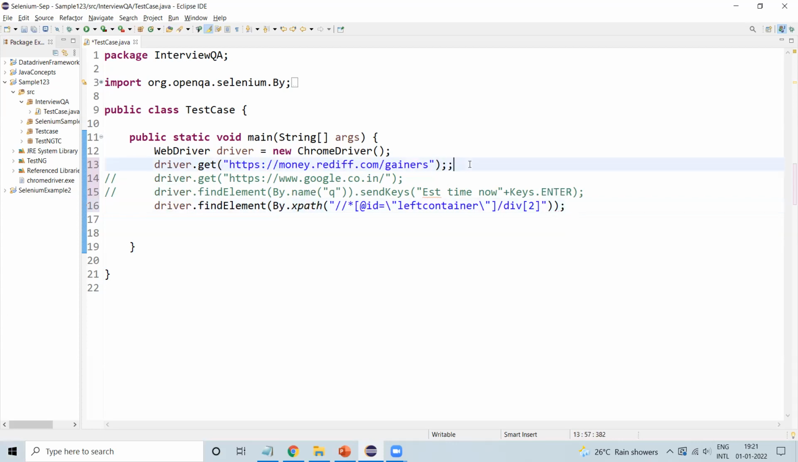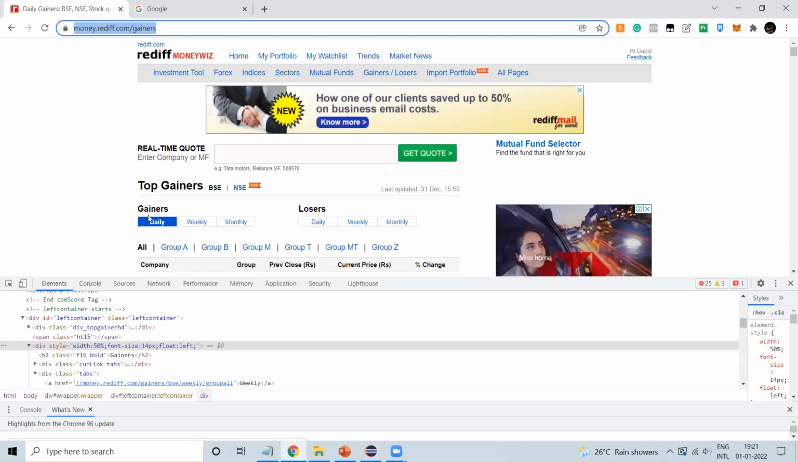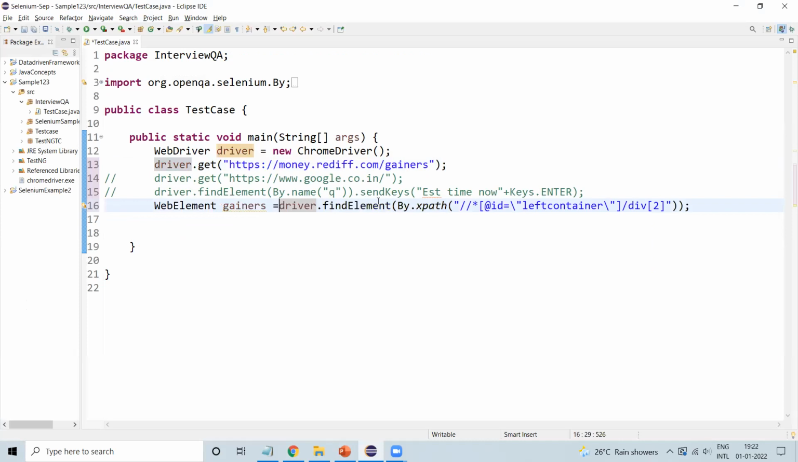So what I'll do is store this element in a WebElement. We can say gainers, where gainers is equal to the gainer block. Same thing, you can give any name; I'm giving the variable as gainers block. So I'm just finding the gainer block first, and now I store it in gainers. Now what I am saying to the WebDriver is, go and search my element in the particular block only.